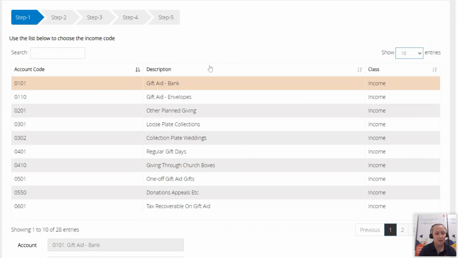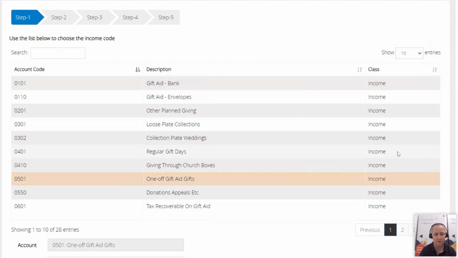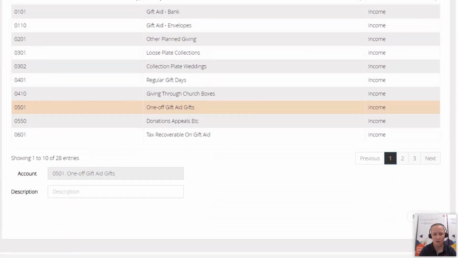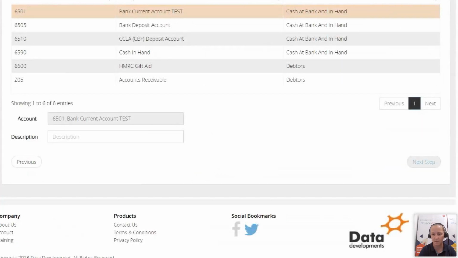The income assistant is just for very straightforward income transactions, so one amount going into the bank at a time. Perhaps we've been handed a one-off donation, so we're going to record it onto the system. I'm going to choose one-off gift aid gifts as the nominal code. Down at the bottom, we can enter our description. I'm going to keep it nice and simple, donation, and then go to next step.